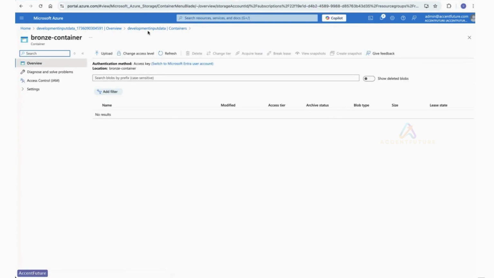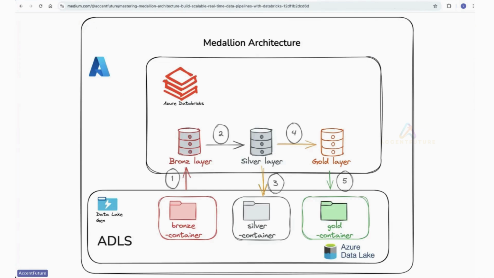On the bronze one, which is the raw data, I'm going to produce the raw data into bronze layer only. So the data I'm loading into bronze, it is going to 1, 2, 3, 4, 5, and it is going to store everywhere. The transformed data, the cleaned data will come back to 3 silver container, and the gold enriched data, all the enriched data is coming to the number 5, which is gold container, right?